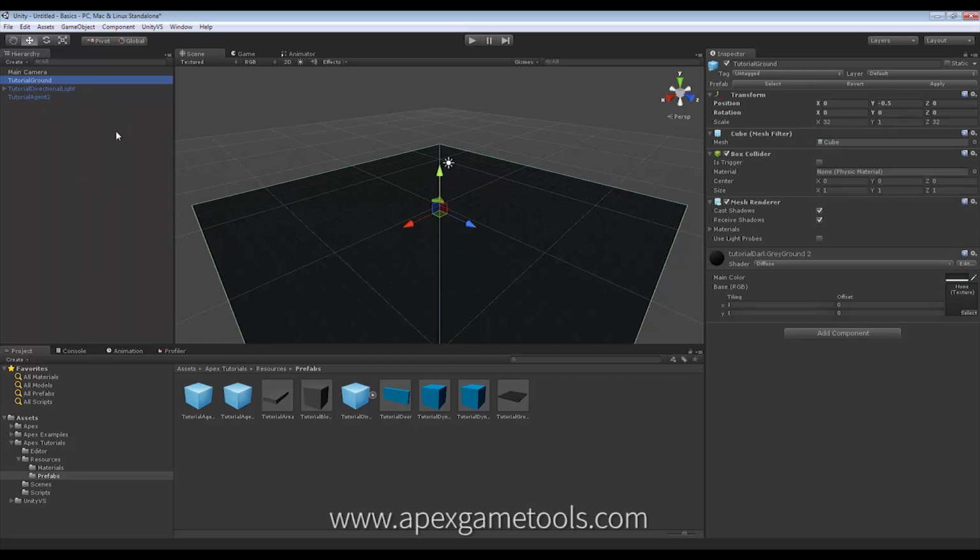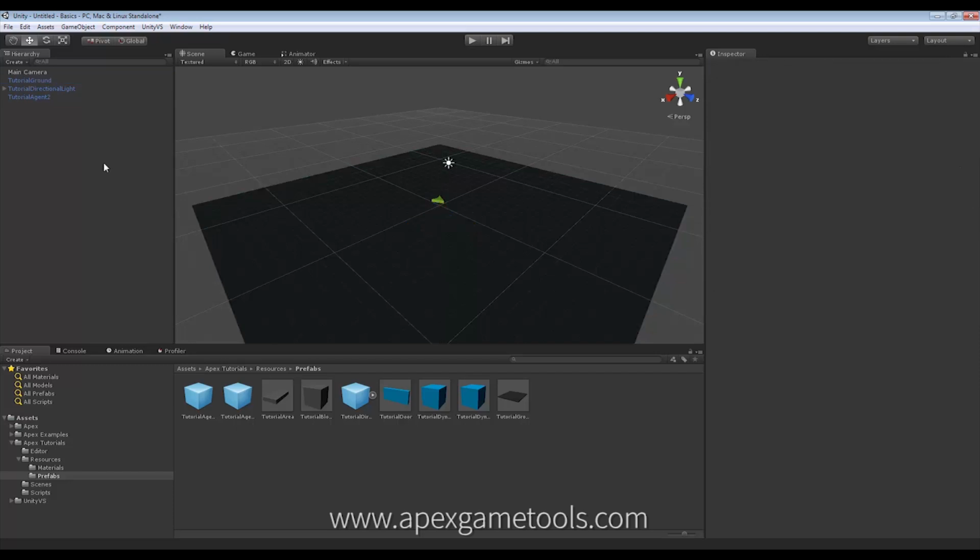So the next part is to initialize the scene with Apex Path functionality that will allow us to move around with the unit. I'm just going to show you the very basics of setting this up. I will not be going into detail with each of the objects or each of the components. That will be done in other videos.